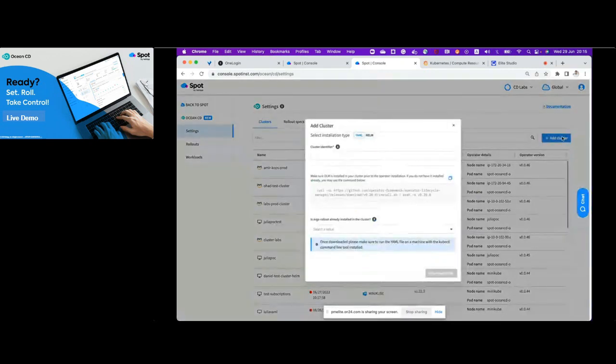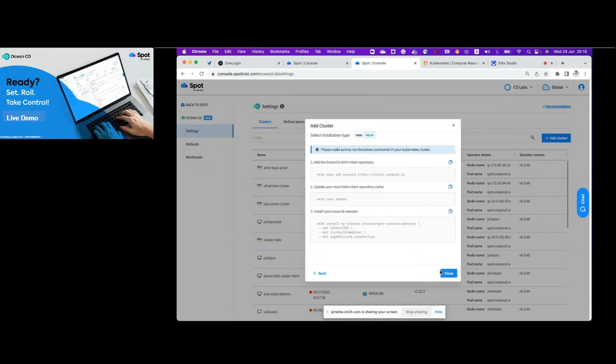It is quite easy to add a cluster. You can do it through YAML or through Helm installation. The only thing that you need to do is to provide an identifier to the cluster, your Spot API token, of course, and say if Argo Rollouts is already installed or not in the cluster, because we are also utilizing Argo Rollouts behind the scenes.